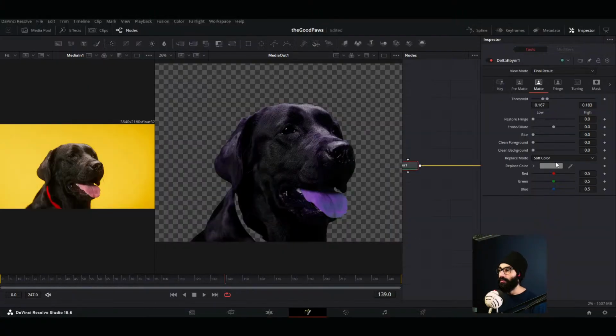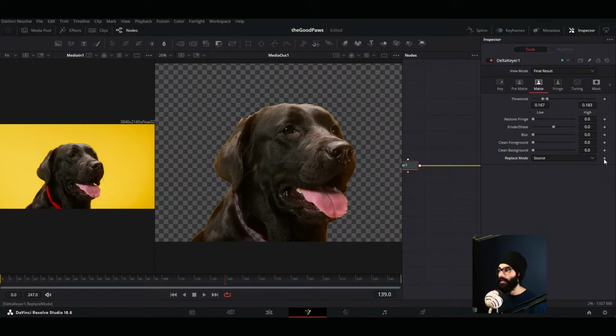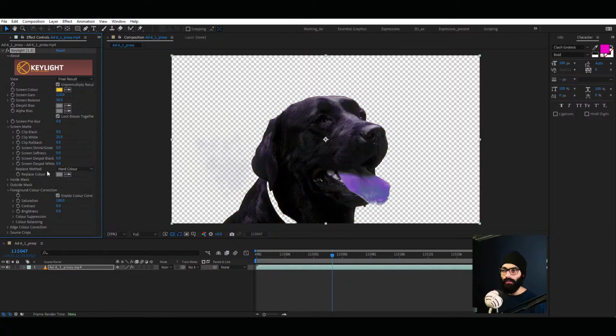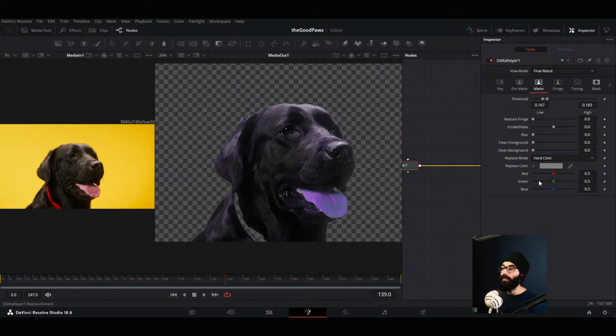Okay, so over here also, if you put it to source, there is again no way to bring it back, but there is a thing here. If you put it to hard color, you still get these RGB sliders. Okay, and let me see if I put it to hard color. Yeah, there are no sliders here, which I think is a problem. But here I have these sliders, so what I can just do is take the red up, and I can take the blue down. Okay, let me double click and reset these.